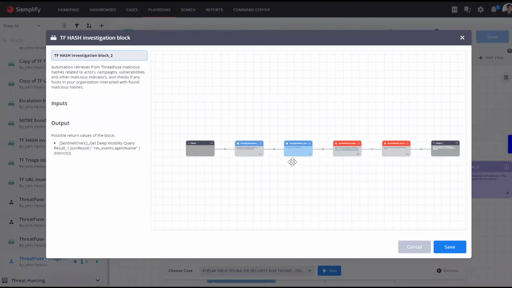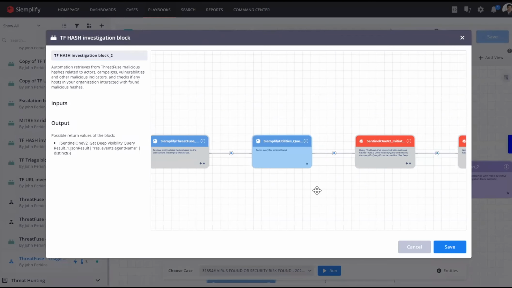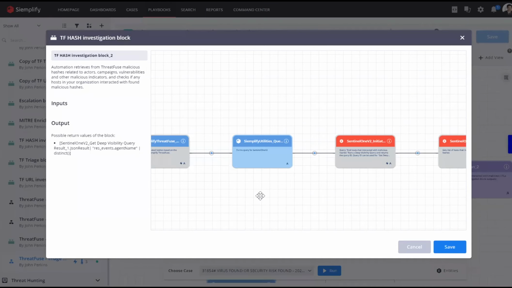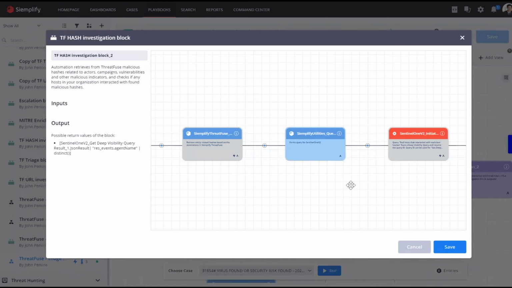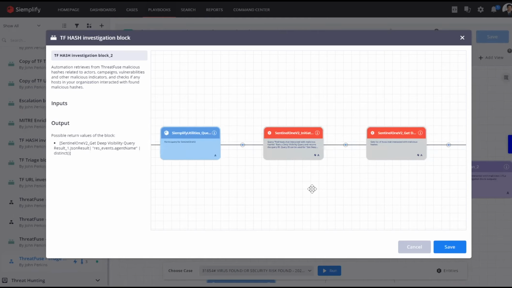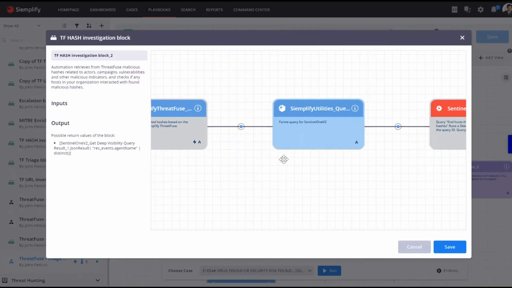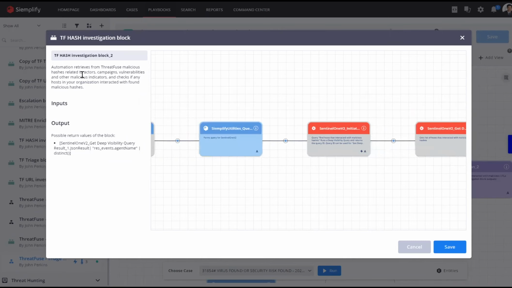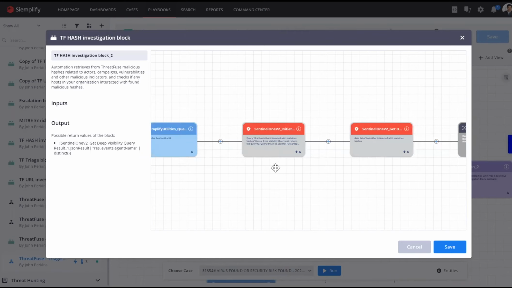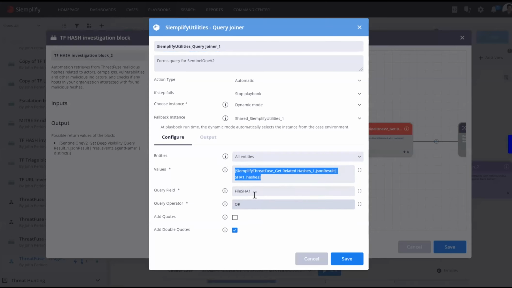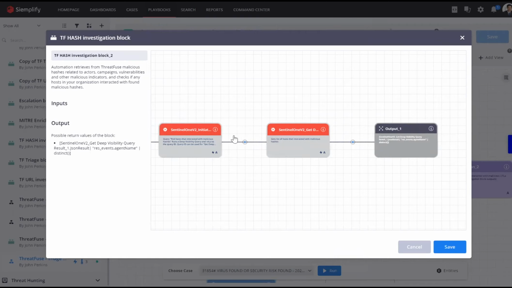So in this case, we're using a sample endpoint tool, Sentinel-1. But the idea here is that you can take this block here and then customize it with Carbon Black or whatever your endpoint tool is. So what we're doing is we're checking the IOCs that were malicious. We're forming a query to see if any of our assets actually contain the file hashes that have been identified. And then we're executing that query on our endpoint tool.